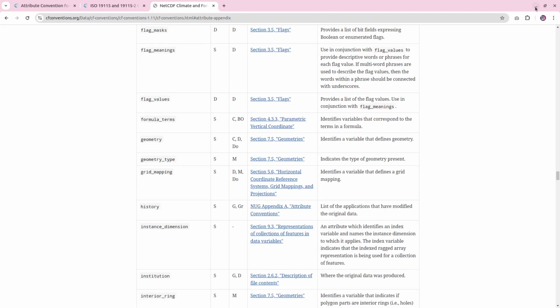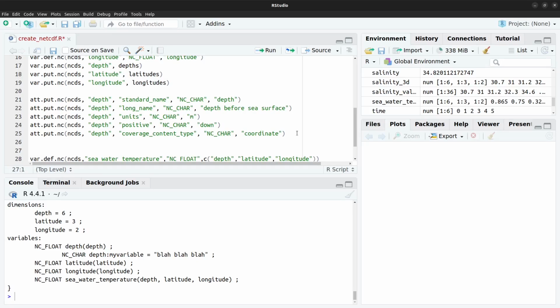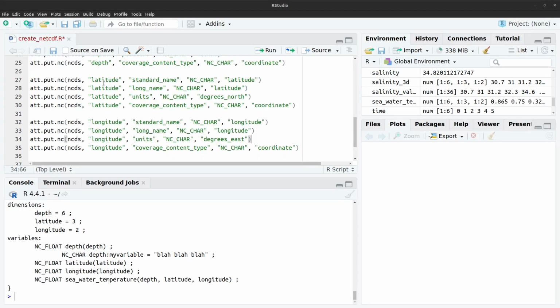I'm not going to go through all of those now. So this is going to be quite similar for all the rest of the coordinate variables, so I'm going to go and fill this in now. And there we go, I've added some variable attributes for the latitude and longitude coordinates.